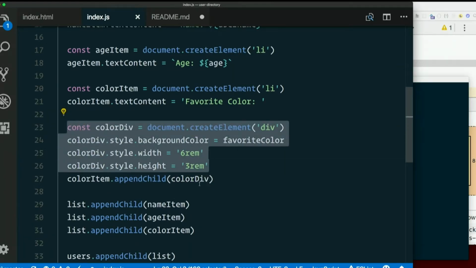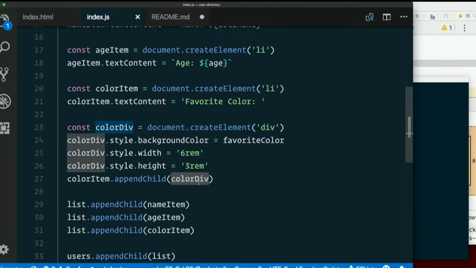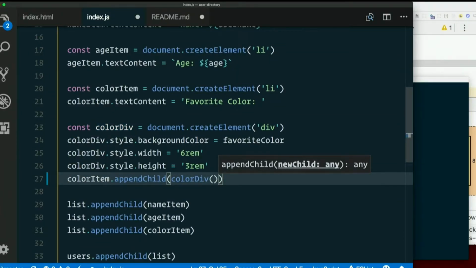And here, instead of making it in place and appending it here, I want to be able to change line 27 to say something like this. Maybe it's color div open close parentheses. Because we wrote a function called color div that returns that div. Follow? Sort of? So that's what I want to be able to do.